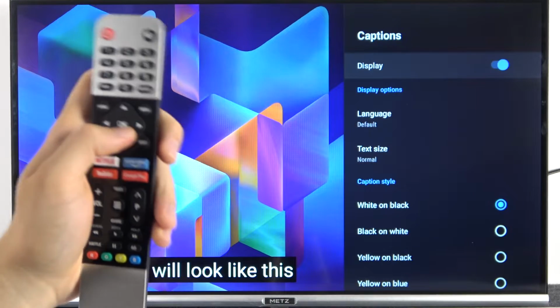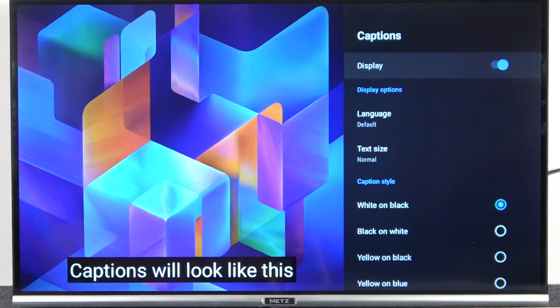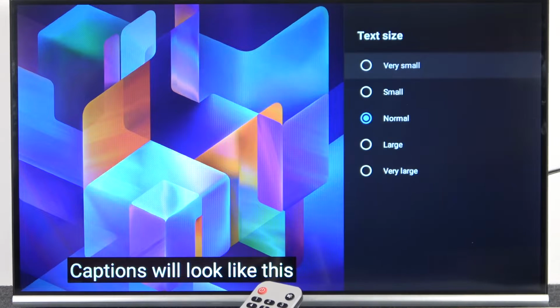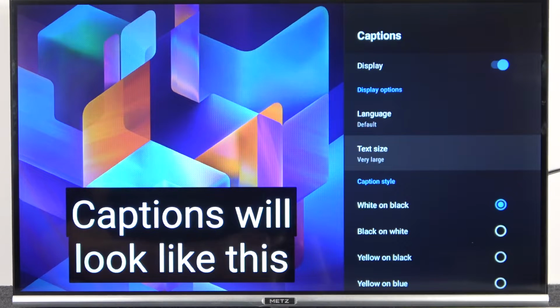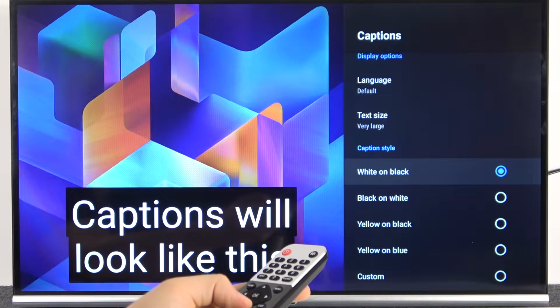Click right here to turn it on, and as you can see right now in this place we get the preview of the captions. We are also able to change the language or for example change the text size. As you can see right now it looks different, right? Below we can also change the caption style.